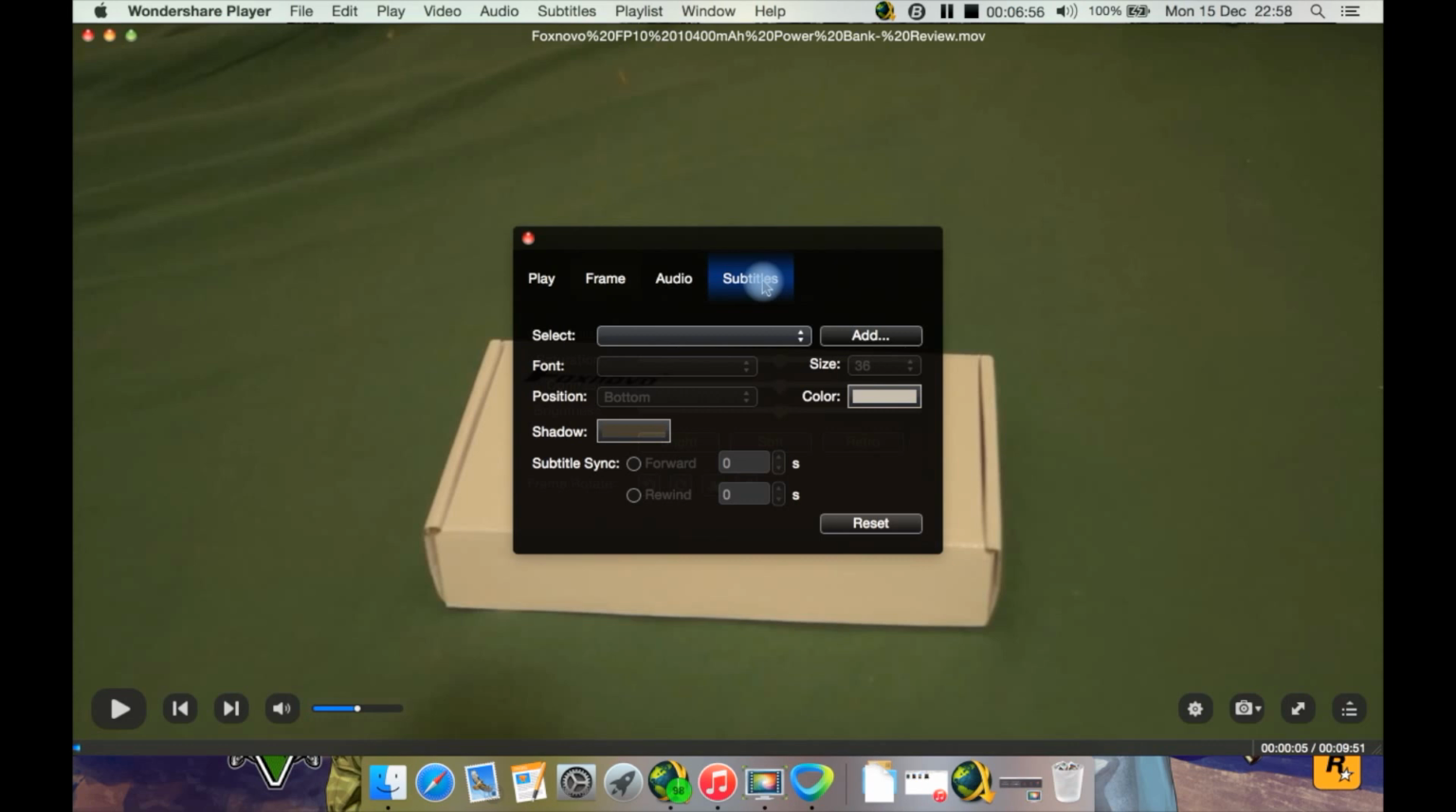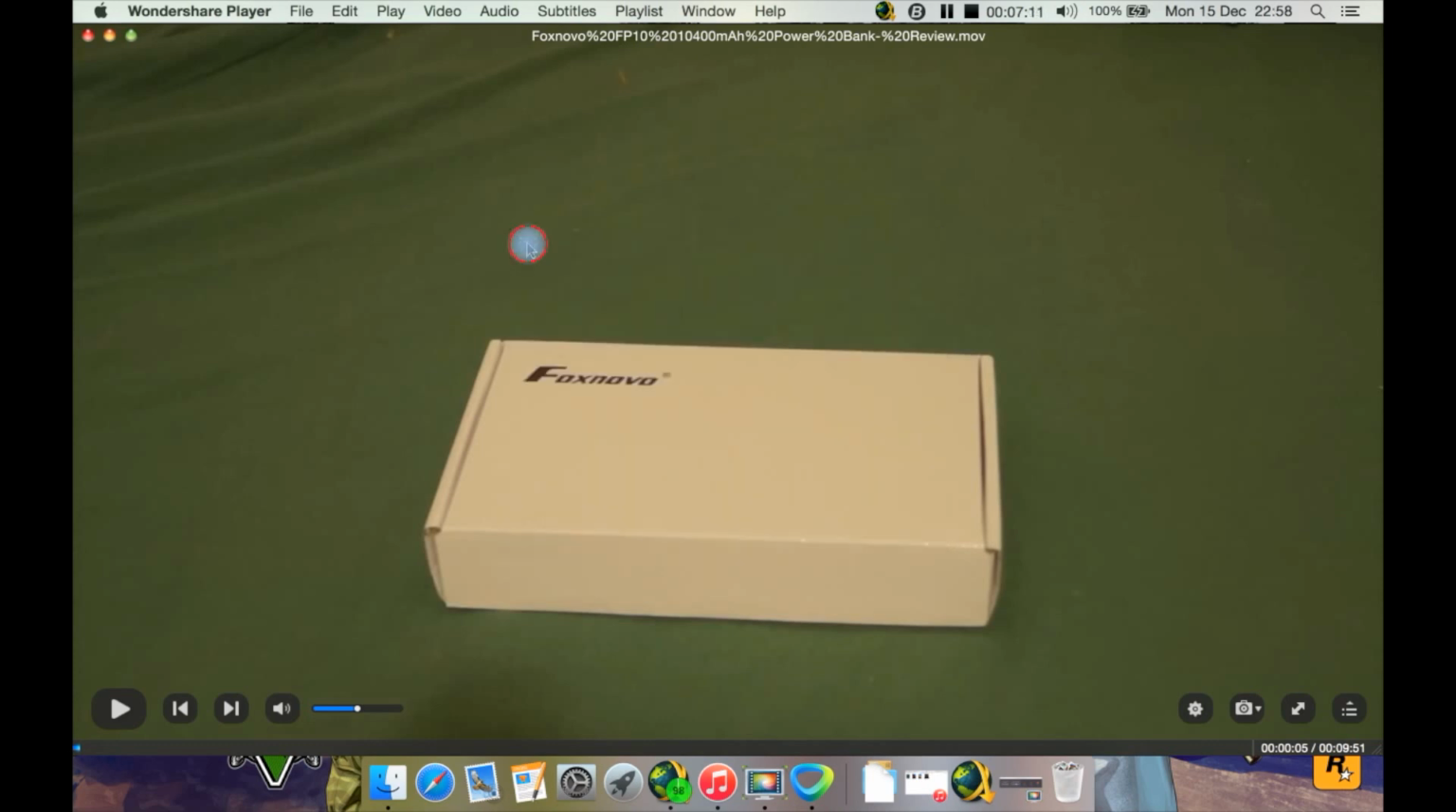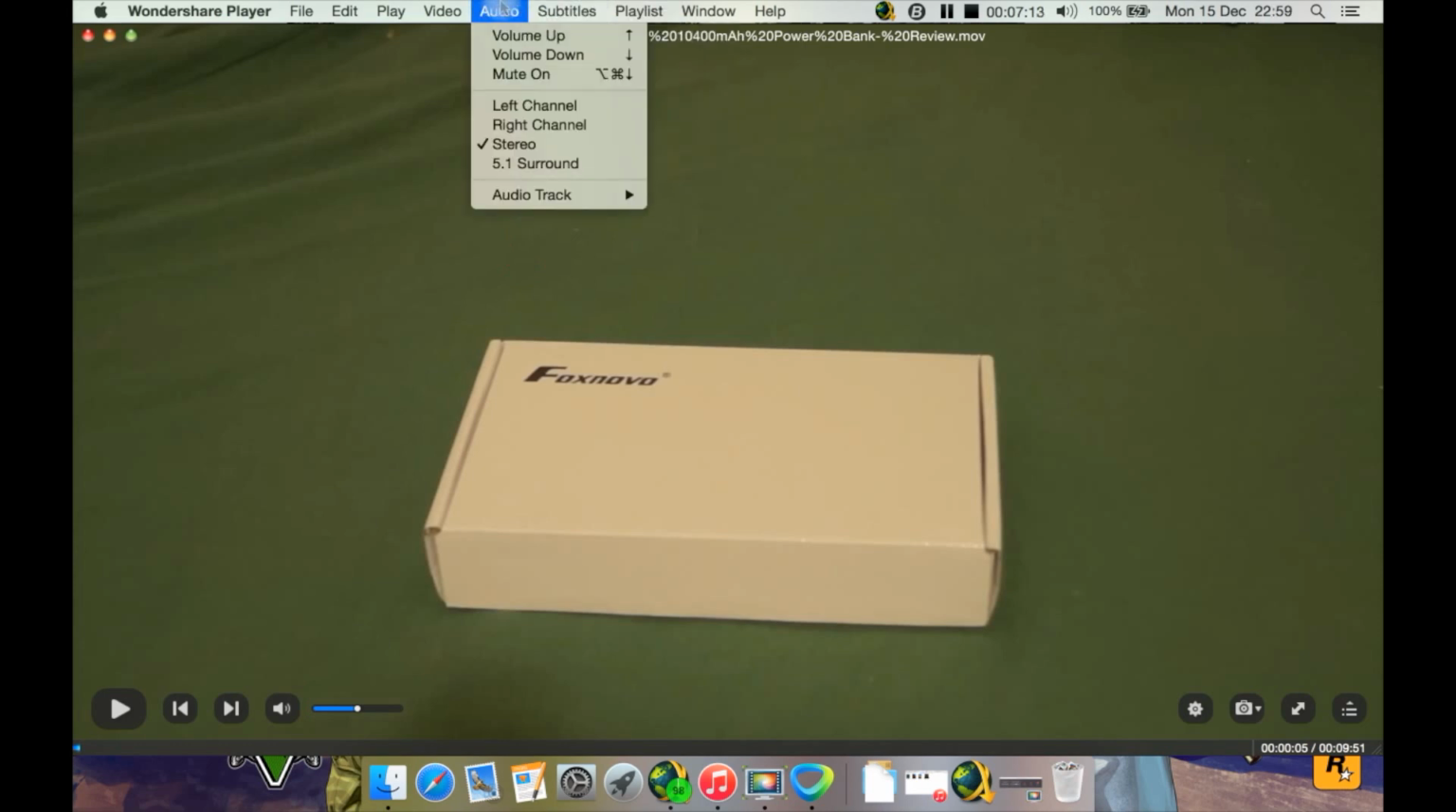You can also add a subtitle, select a subtitle. If this video had a subtitle, I could select it here. You can then adjust the font, position, size, color, you can add a shadow to it. You can change its sync as well here, or reset. Very handy.